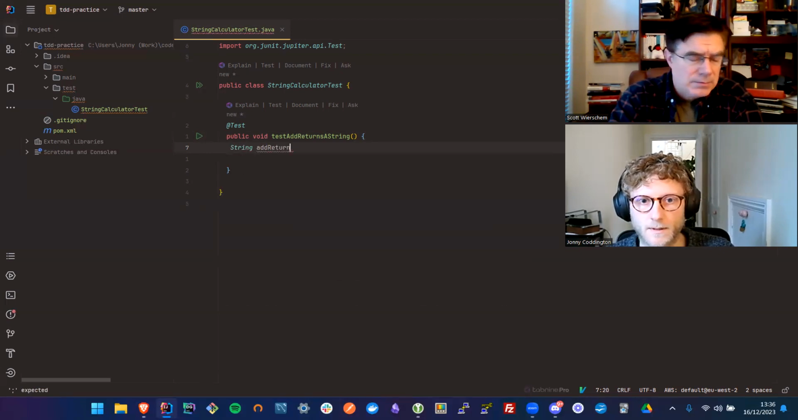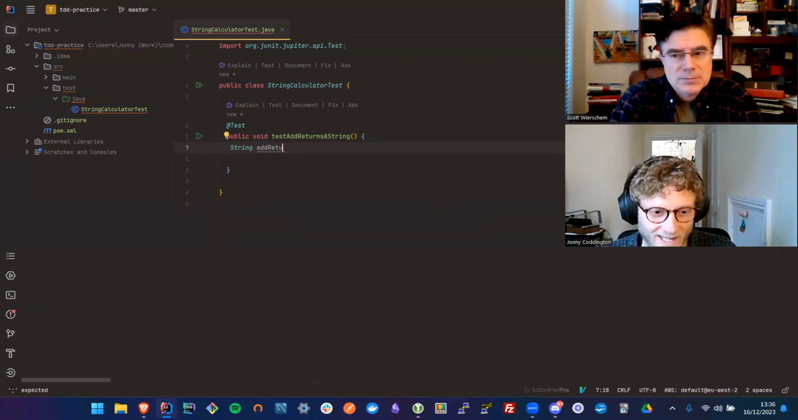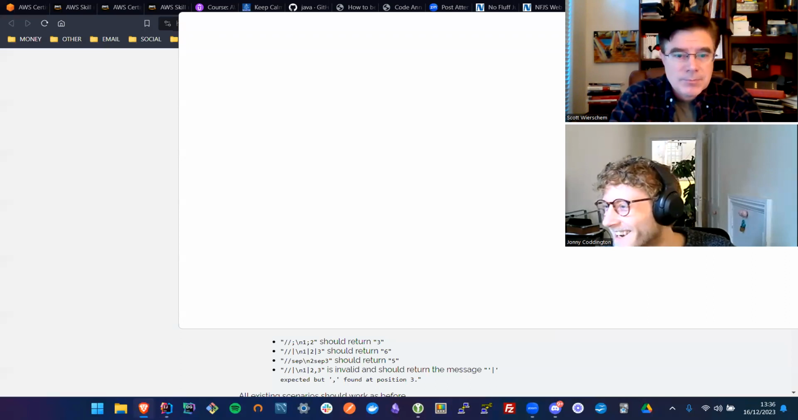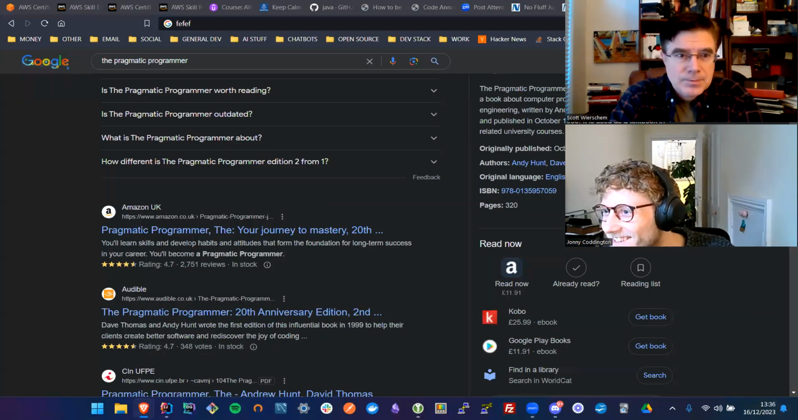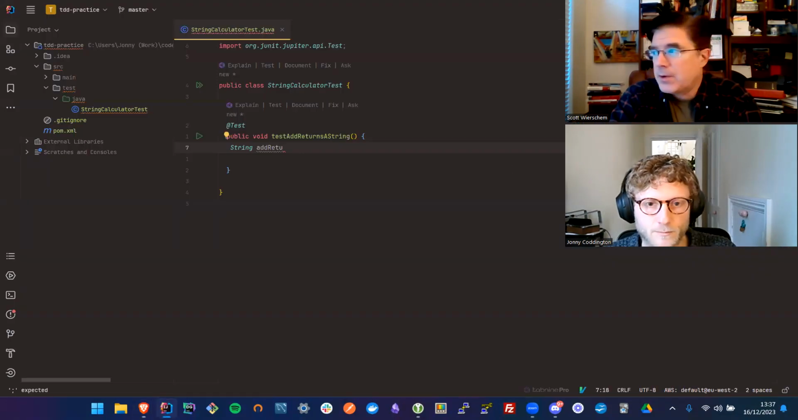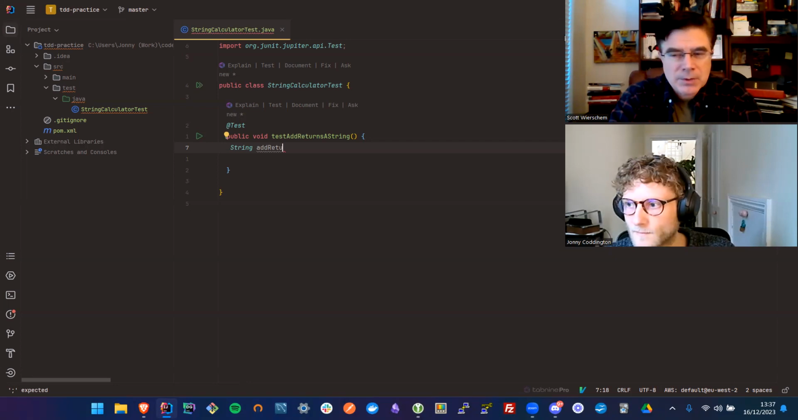Let me just look at what we're actually doing, because I haven't read it and it's kind of confusing. Okay, so create a function add that takes a string and returns a string. We're just going to take tiny steps here. The first thing says it has a function that returns a string, so we will do that.